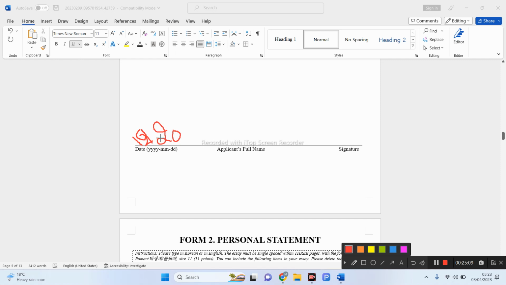Doesn't matter actually. So just for relaxing yourself, write the date when you want to send your document to the embassy or to the university.